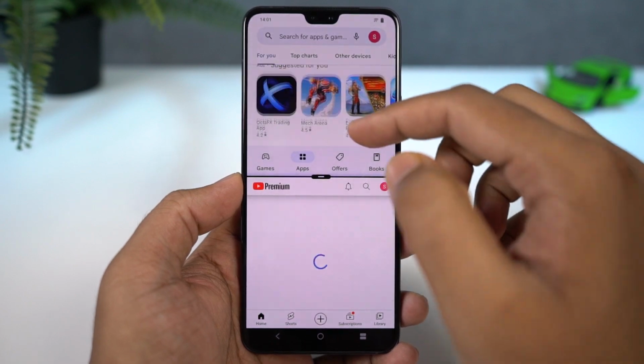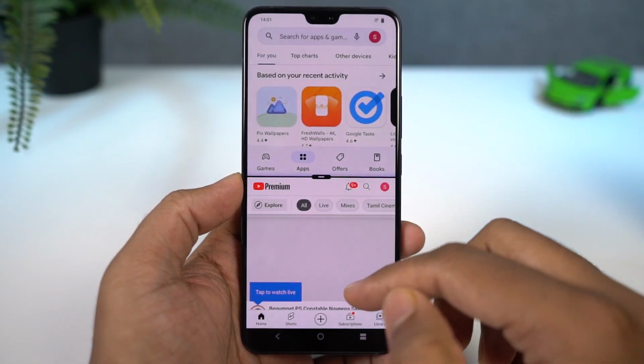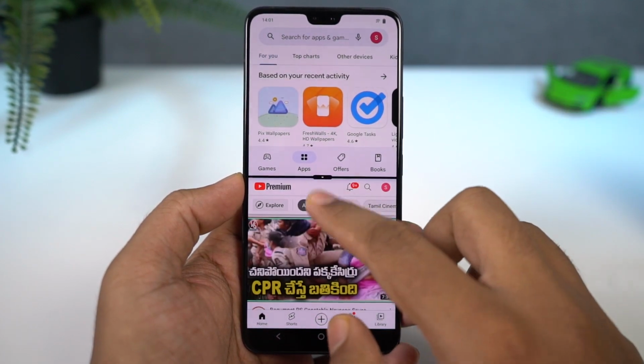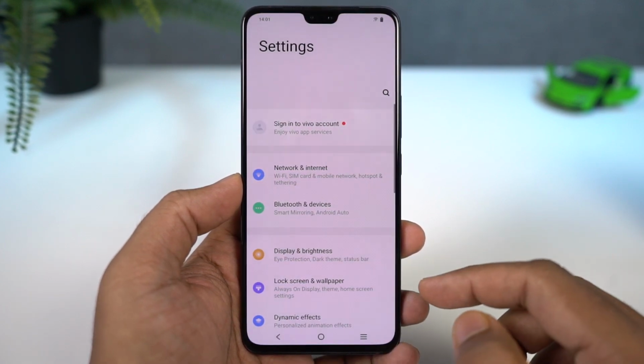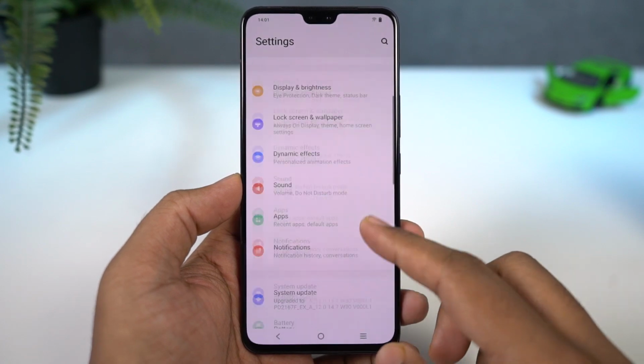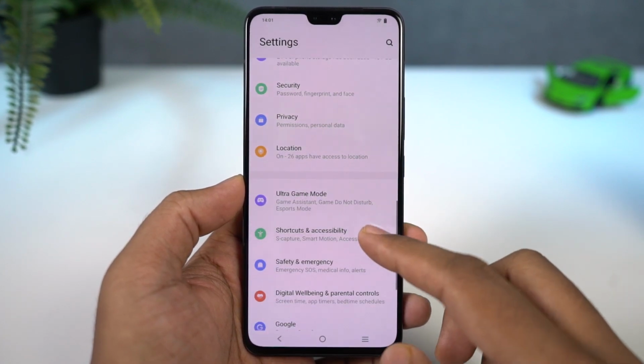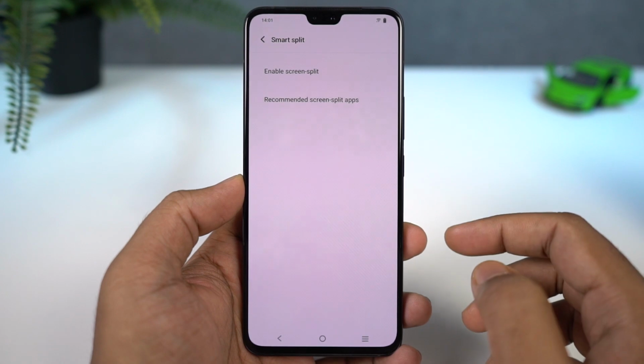Then the current application will open up in the top window. Then you can select the secondary application from the list below, or you can go to the home screen and then select the secondary application. Another way to start split screen mode is from the notification toggles. Just go to the notification toggles and click on split screen and you'll enter the split screen mode.